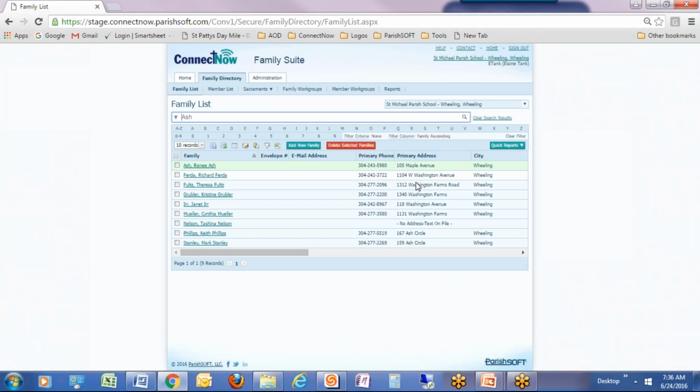But if I come over here, I'll notice that I have some families that live on Ash Street because I chose the address, and I also have addresses that contain Ash. So Washington has ASH in it. So the contain search is going to be a much broader search.